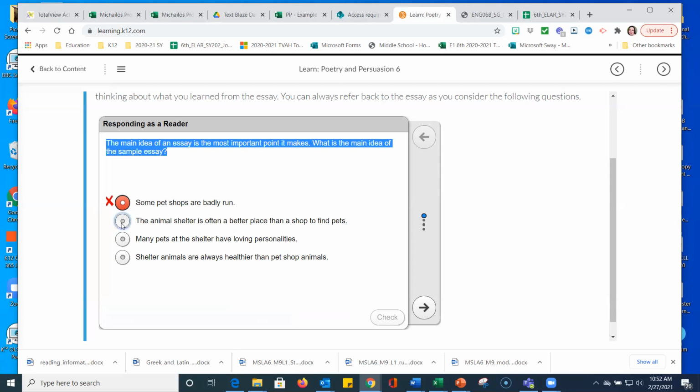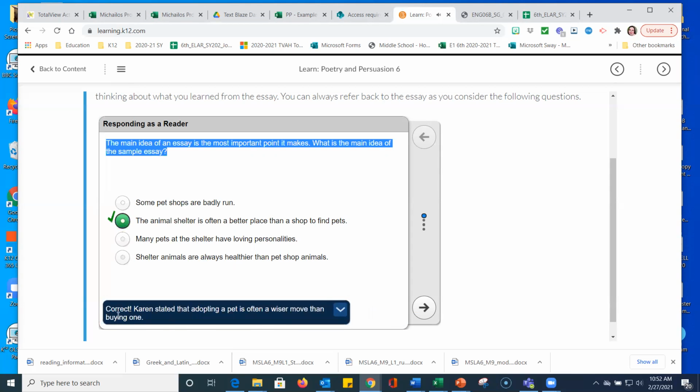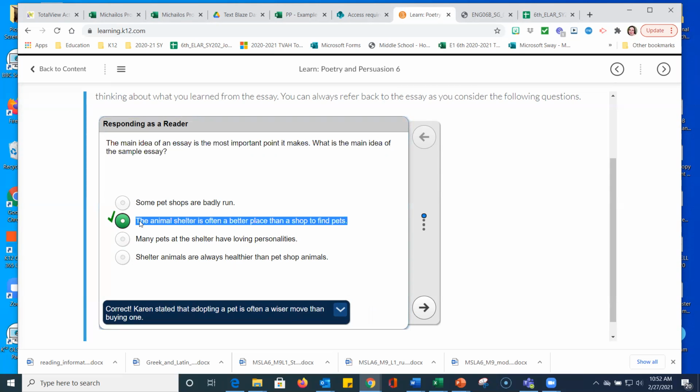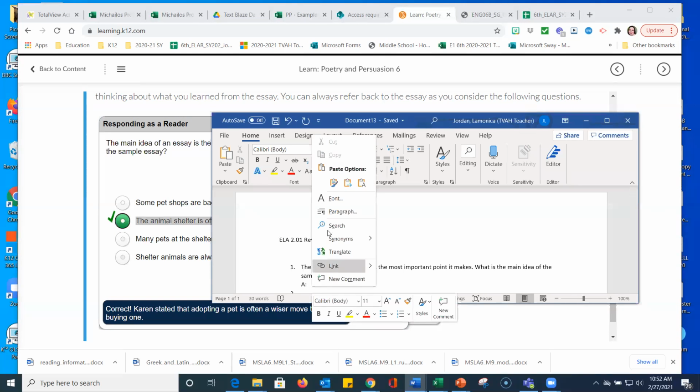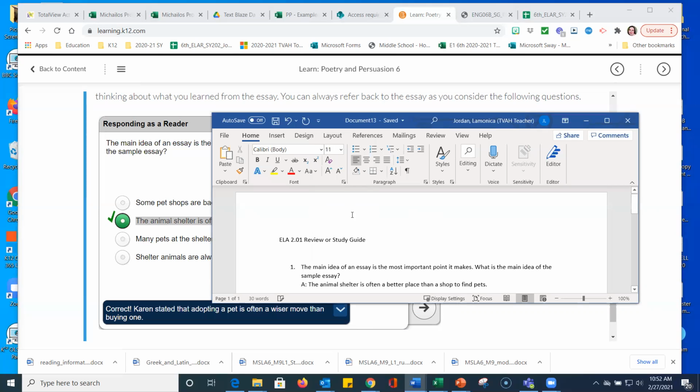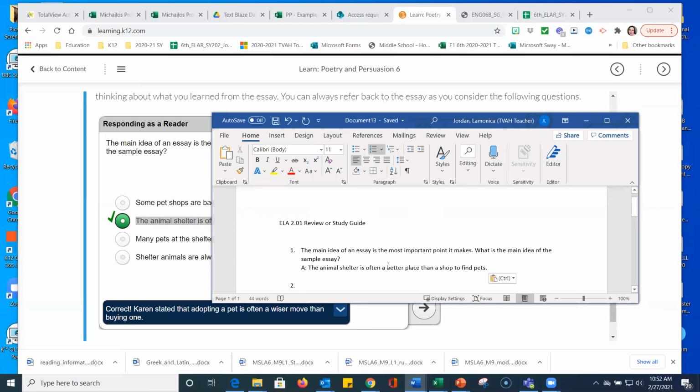The animal shelter is often a better place to find pets. Let's see if that is correct. Karen stated that adopting a pet is often a wiser move than buying one. So now once we know what the answer is, we copy it and we bring it over here and paste it in. Okay. And then you're ready for question number 2.